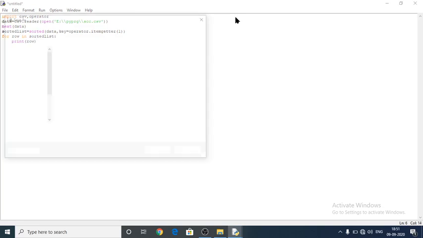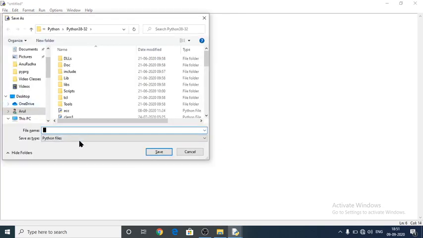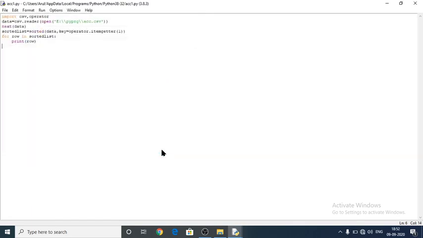Afterwards I have to save my program. Press Ctrl S or go to File, and give a file name with the extension dot py, then give save. Now we are going to run our program. To run your program, press F5.